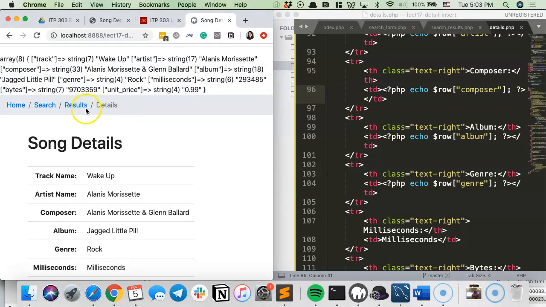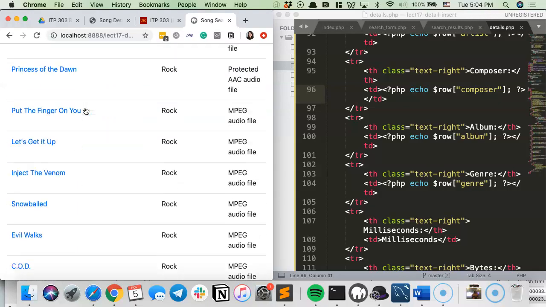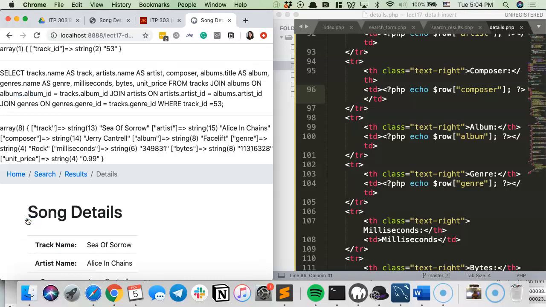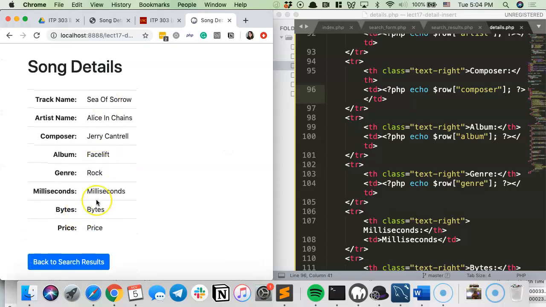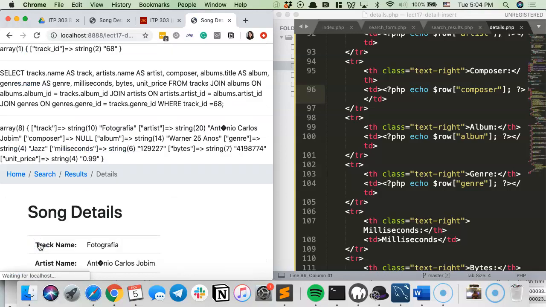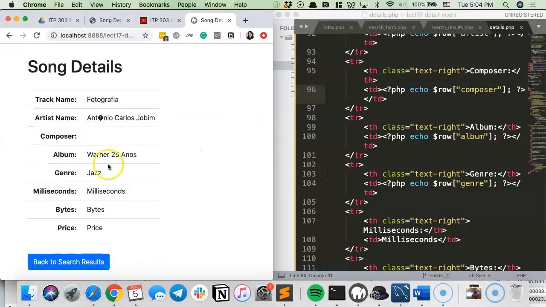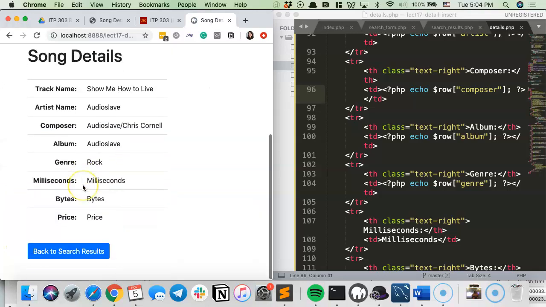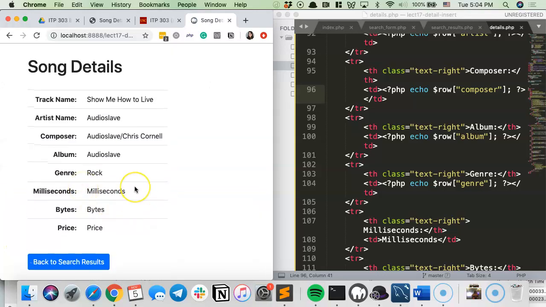Let me do a quick test. If I go back to my results and click on a different song, like Sea of Sorrow, there you go. I'm seeing Sea of Sorrow. If I click on Photographia, I see song details about Photographia. Ooh, that's odd. Okay. Anyway, Show Me How to Live or whatever it is. There you go. Okay.